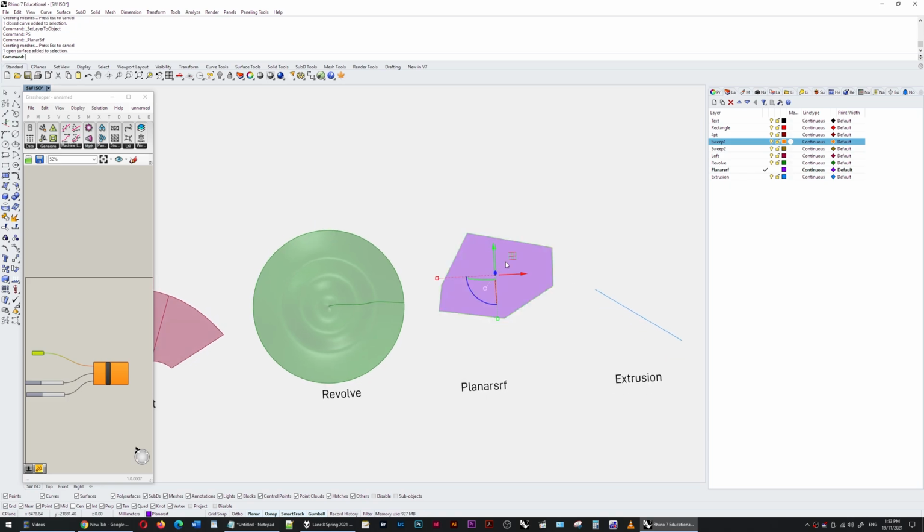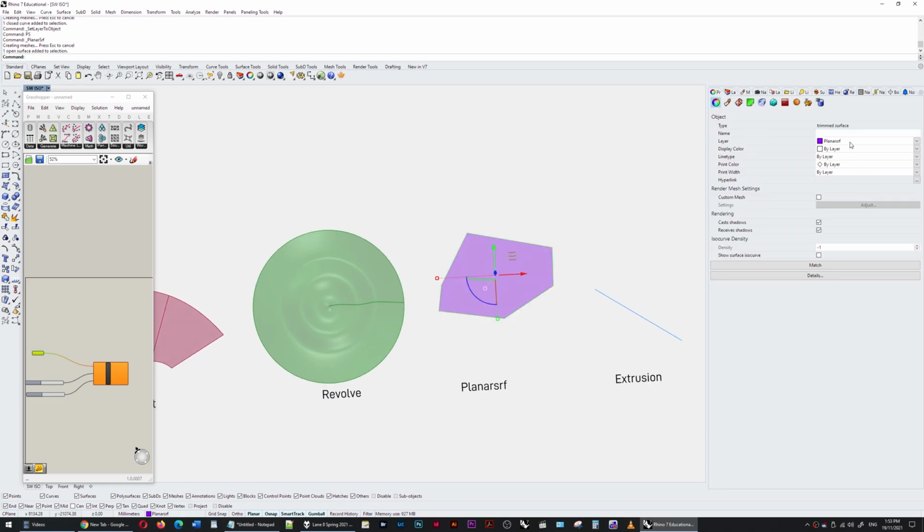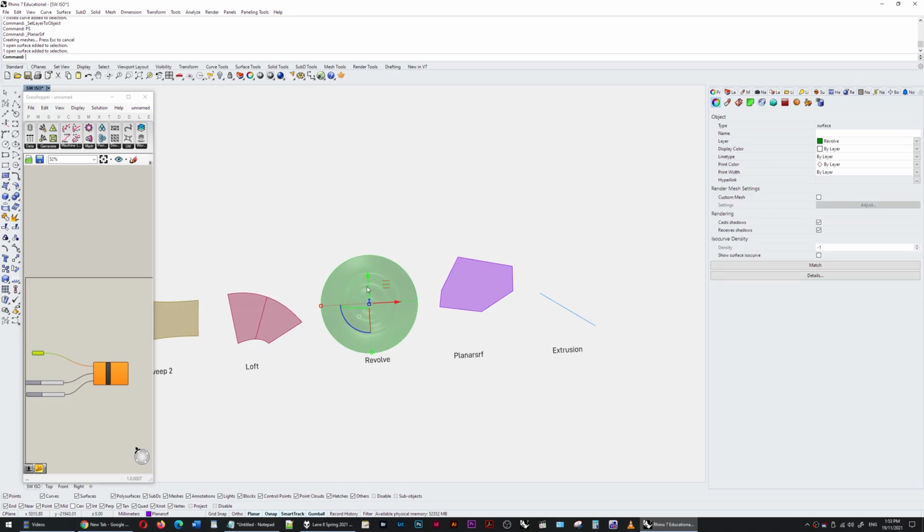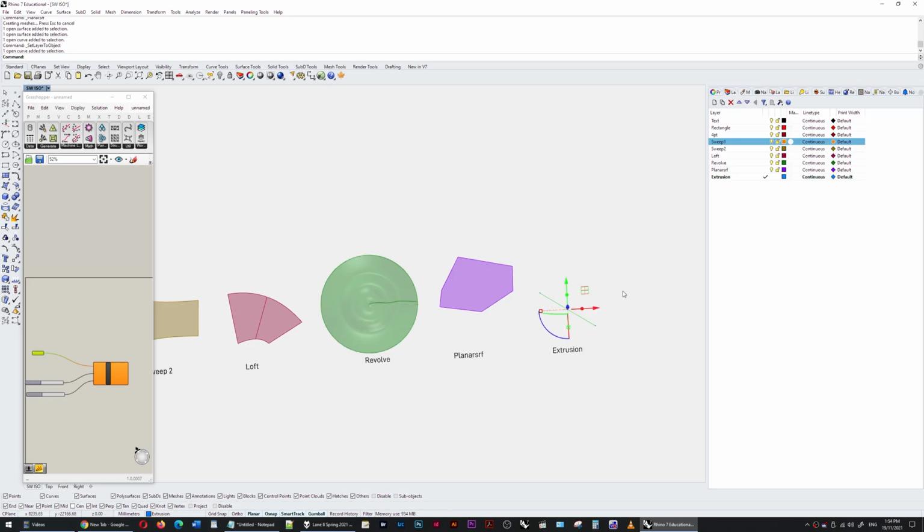Planar surf, so PS. Now do note that this is a trimmed surface as opposed to all of the others, which are just surfaces. Finally, the extrusion, so EC is my alias. Change the direction by pressing D, click, and then click, and there we go.